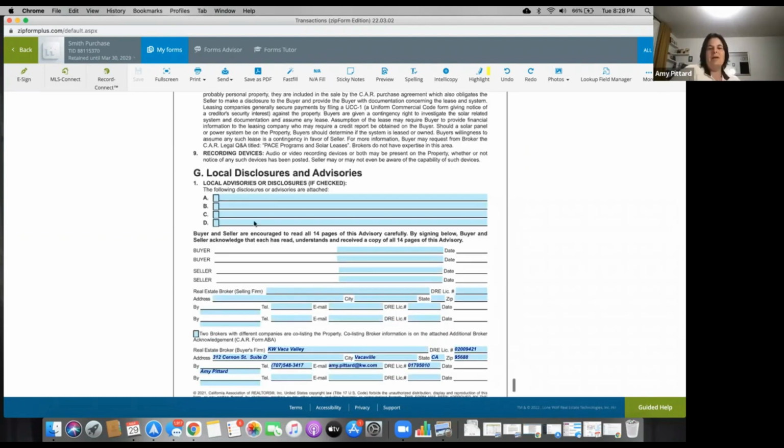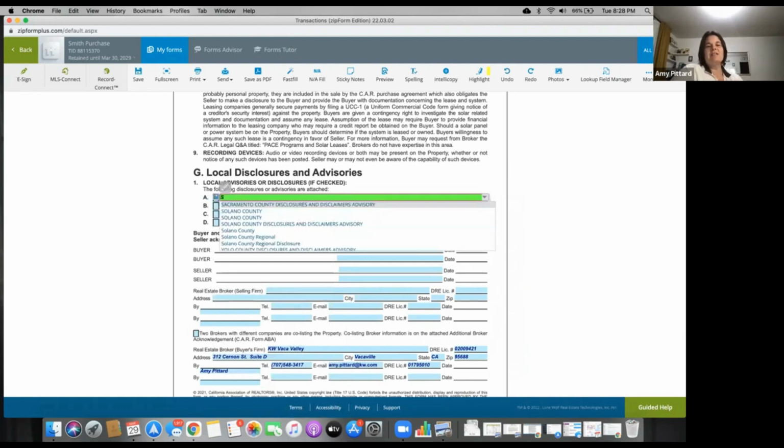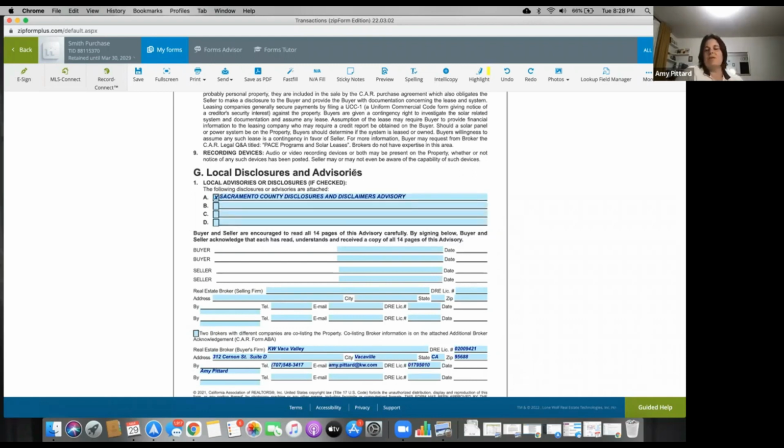Woohoo! And then normally you check this box here and you go, oh, there's also a Solano County disclosures and disclaimers advisory, because in case that wasn't enough, Solano County has their own like 10-page disclosure that they want to share with you as well.